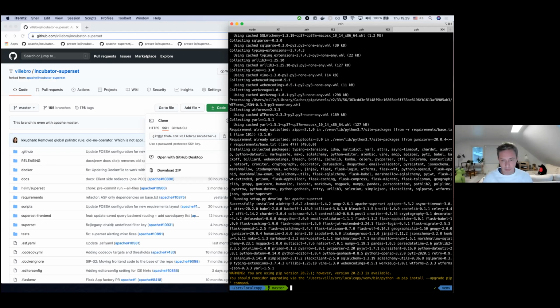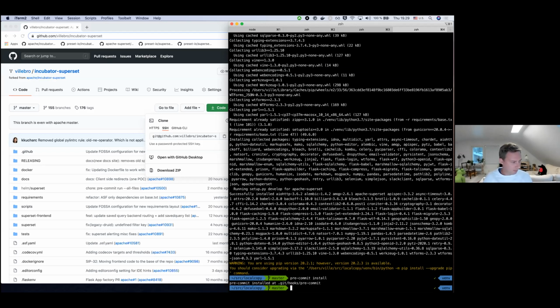But before you can actually use that, you have to install them first. So you write pre-commit and then install. And now the hooks are installed. So when I make a commit, it's going to run these checking hooks. And so what I'm going to do now is I'm going to try to make a very simple PR.